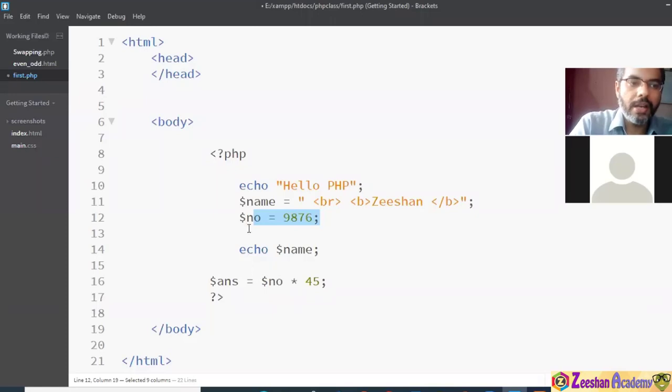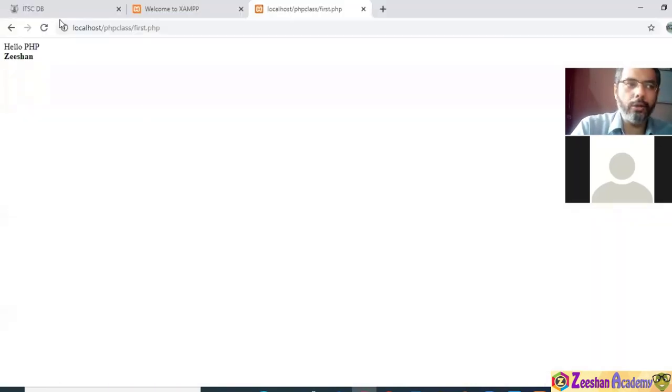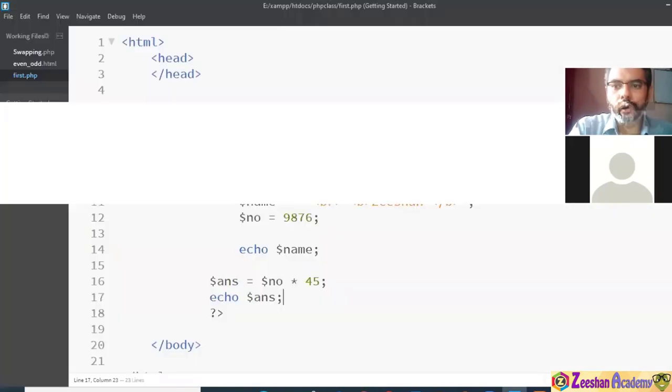So this number or this value has been saved in a variable called number. This number is now multiplied with 45, and the answer is printed. Similarly, I can echo the answer back, echo dollar ans semicolon. I come back here, again no change, I hit a refresh, now the answer is printed. Okay, so this is variables.